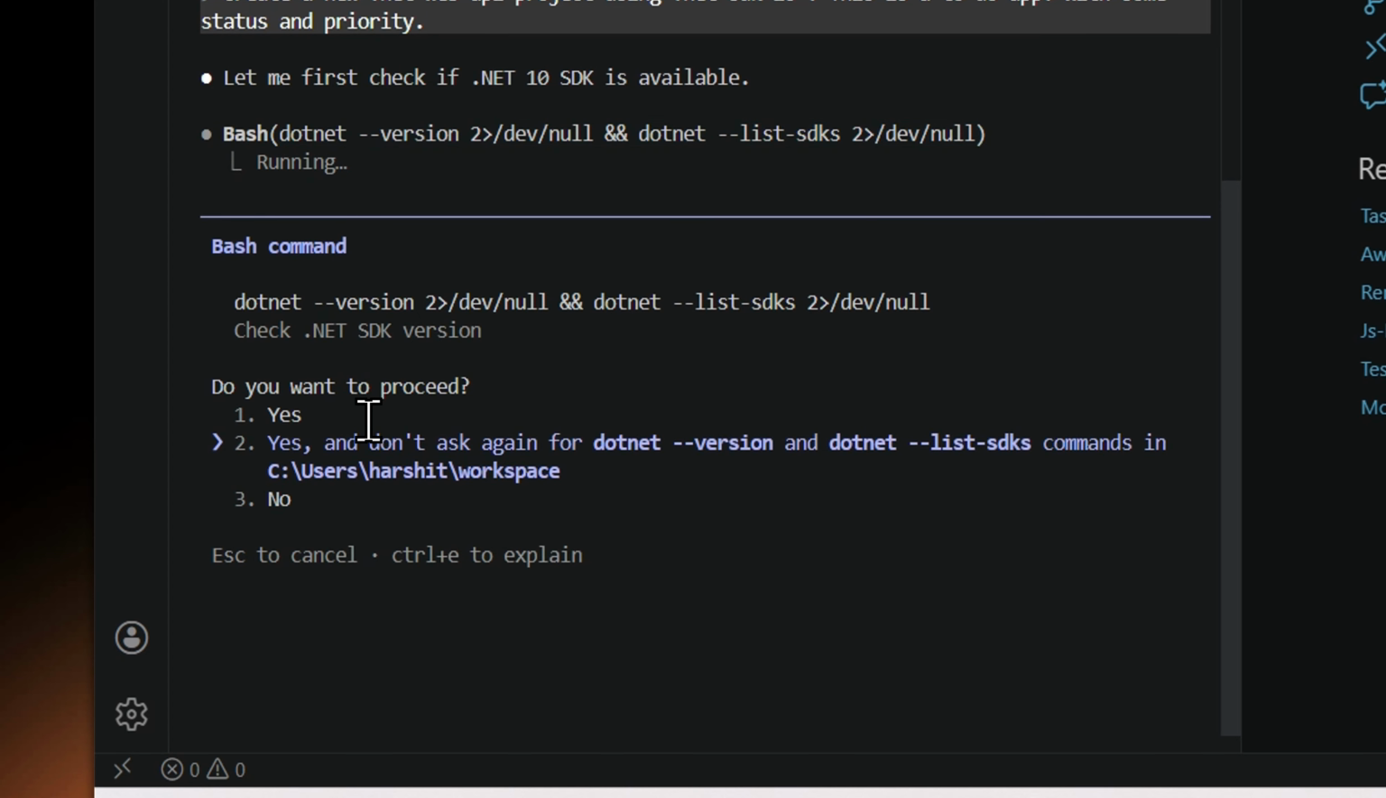I could just say yes, or I could say yes and also tell it that for a similar command in future, you don't have to ask me. Then if that is the option in my mind, I could choose two, otherwise I could choose no. So for now I'm just going to say yes to it because I'm not going to create a new project every now and then in the same solution. So let it be yes for now.